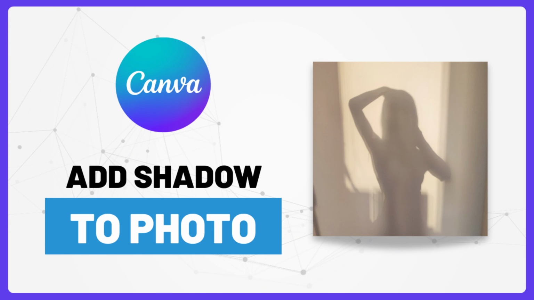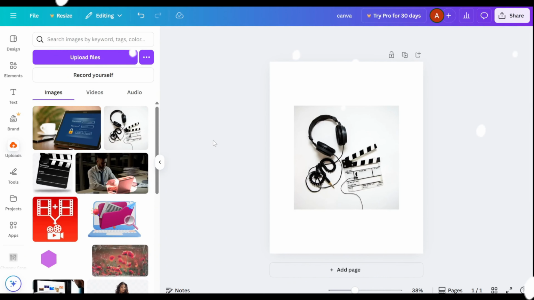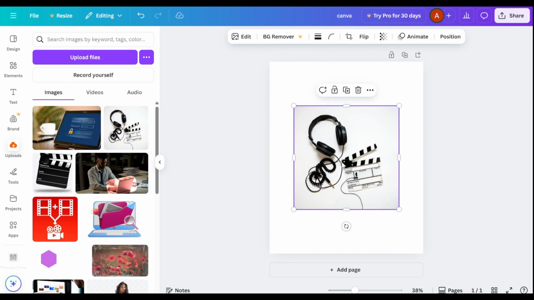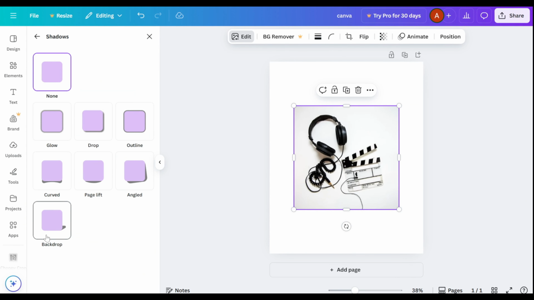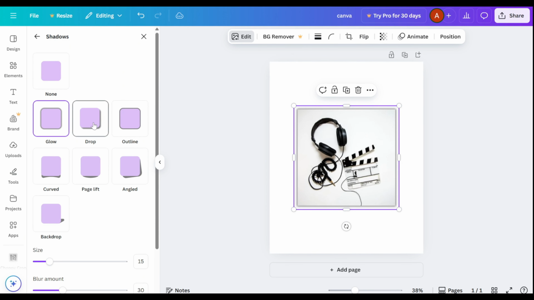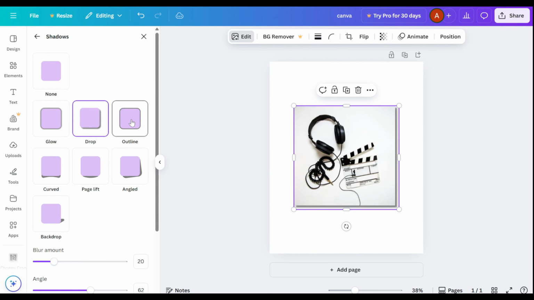In this video, I'll show you how to add a shadow to your photo in Canva. Let's use this photo as an example. Click to select the photo you want to edit. Go to the Edit tab. Under the Effects category on the left, find the Shadow option. Click Shadow and choose a style like Glow, Drop, Outline, Curved, Page Lift, Angled, or Backdrop.